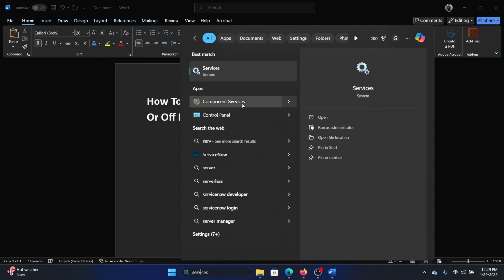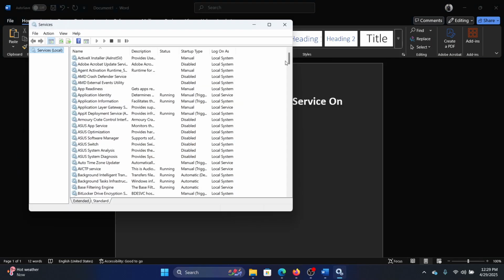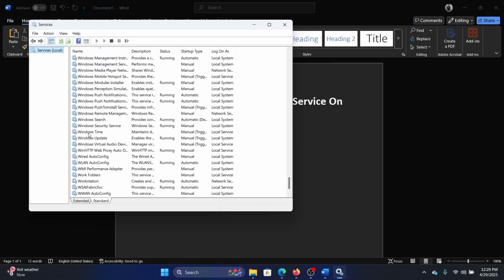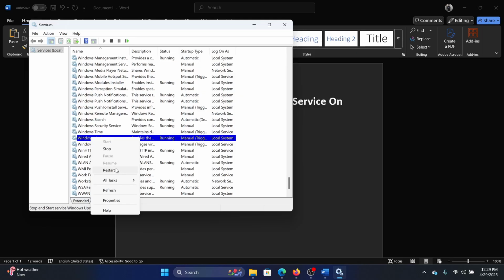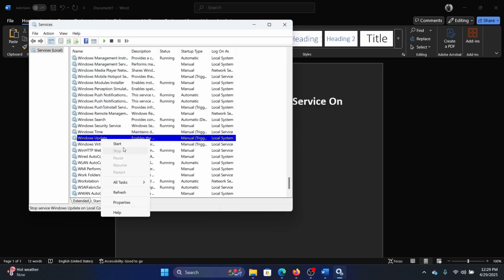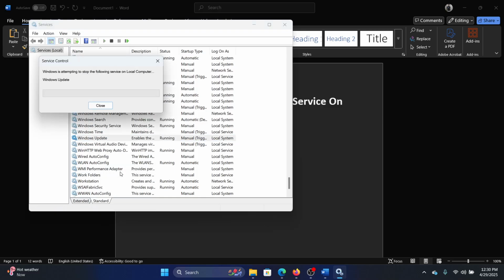Search for services in the Windows search bar and go to the services menu and then scroll down to the Windows Update service. Right click on it and then you can select stop to stop it. You can right click and select start to start it. You can right click and select restart to restart it.